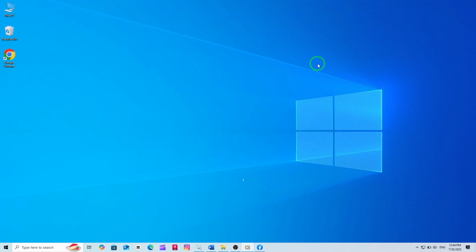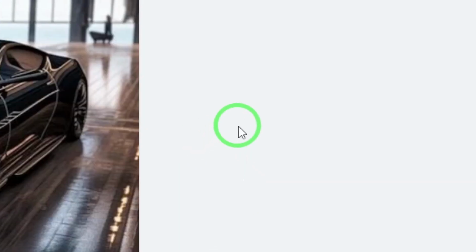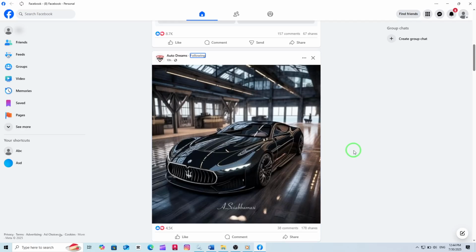First, make sure you're on your computer. Open your favorite web browser and head over to facebook.com. Log into your account if you haven't already. Once you're on the home page, use the search bar, your feed, or navigate directly to the page's timeline to find the exact post you want to follow closely.